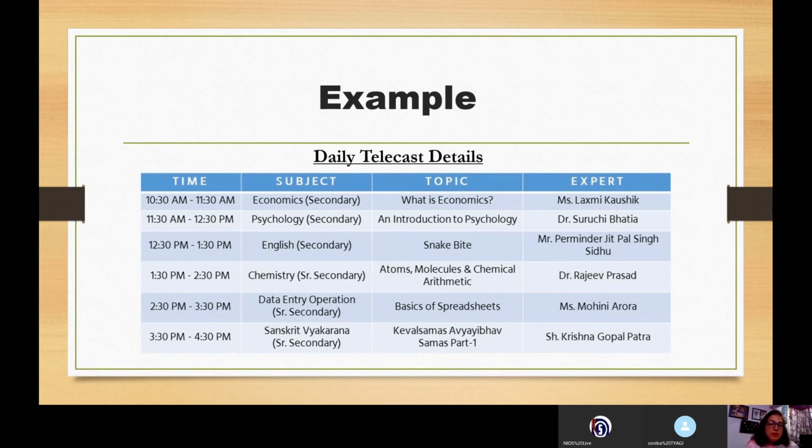We'll make columns which will be time, subject, topic, expert, and rows will be each record. Like this is one row, 10:30 a.m. to 11:30 a.m. Economics. What is economics? Lakshmi Kaushik. This is one row. And time, subject, topic, expert, these are columns. So let's move on to MS Excel and let's have this table created today.